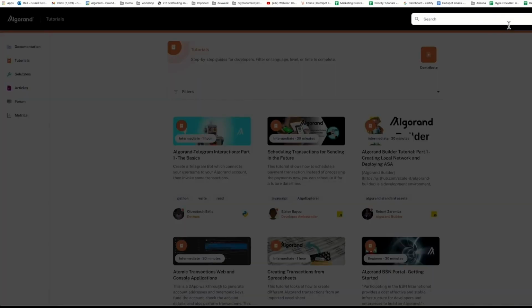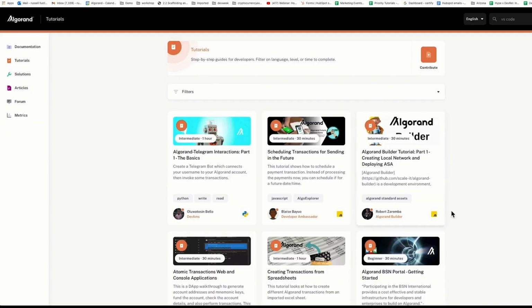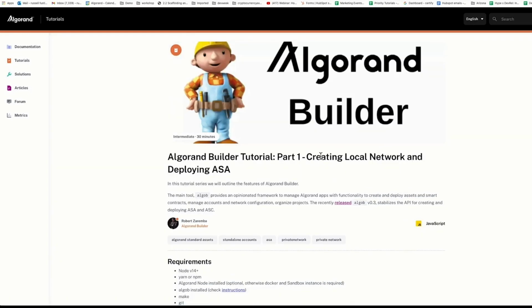I actually did some on using VS Code with JavaScript and C# and Go and Java, for example. And there's a lot of ones around building assets. These all are step by step. Here's one right here on Algorand Builder. That's another great tool from the community. In fact, we just did a developer office hours last week on that. We run those every other week on Tuesday, and I'll give you the link on that as well. You're welcome to join. I just did one yesterday on Indexer, and next week we have one on AlgoDEA, which is the last demo today.